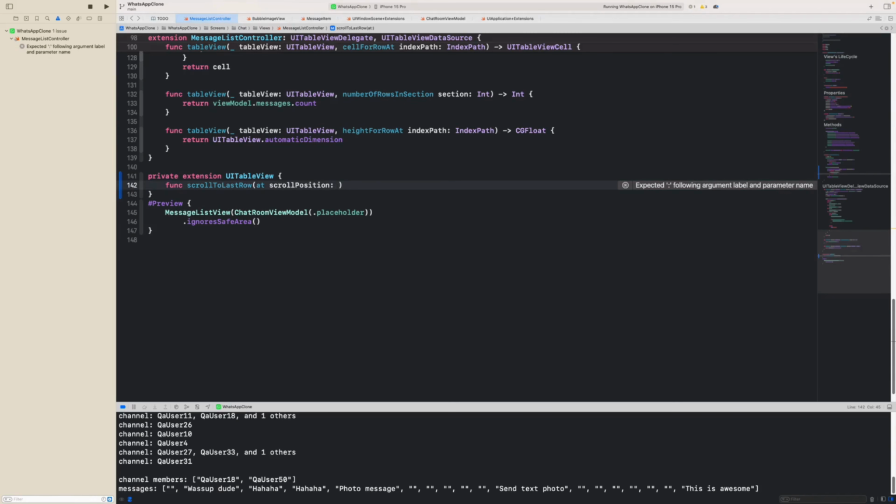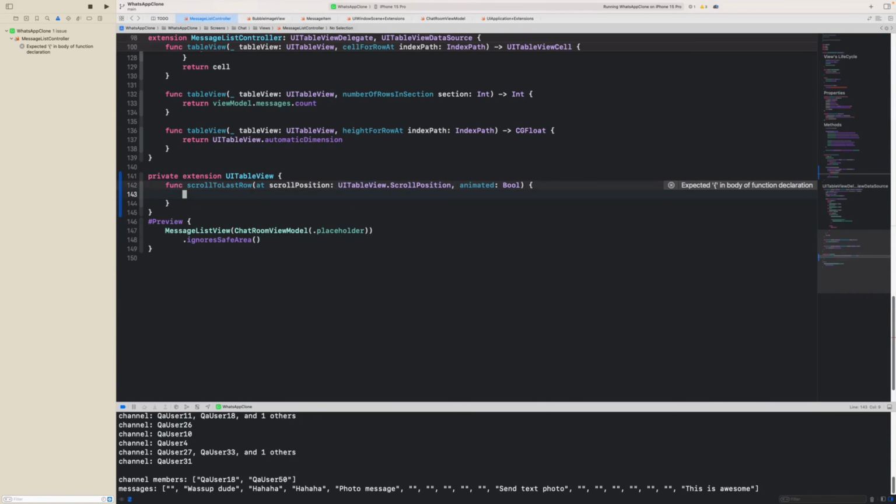So the scroll position is of type UITableView.ScrollPosition. And what else? Then we want to pass in the animated Boolean property, because there is a way for you to scroll to the bottom without having to animate. And then we're going to go right ahead and write our logic.